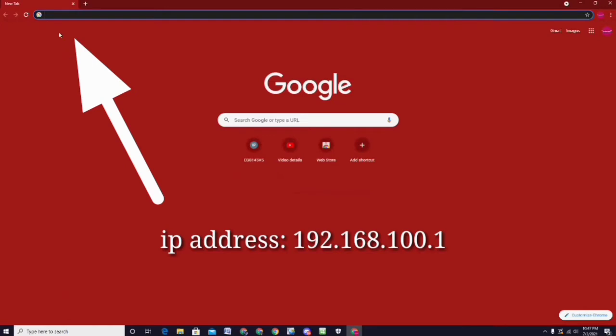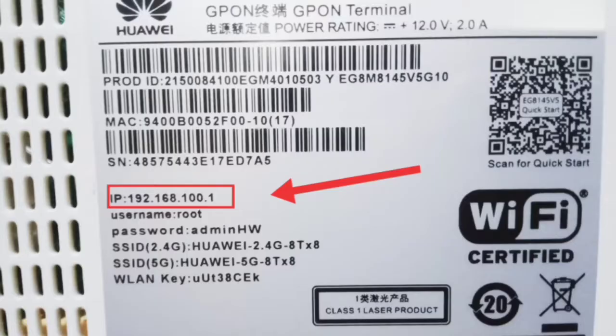Now guys, on your browser, type in 192.168.100.1 and wait for the window to load your Converge admin portal platform. But I will put the IP address in the description below. Or look for your IP address at the bottom of your router.